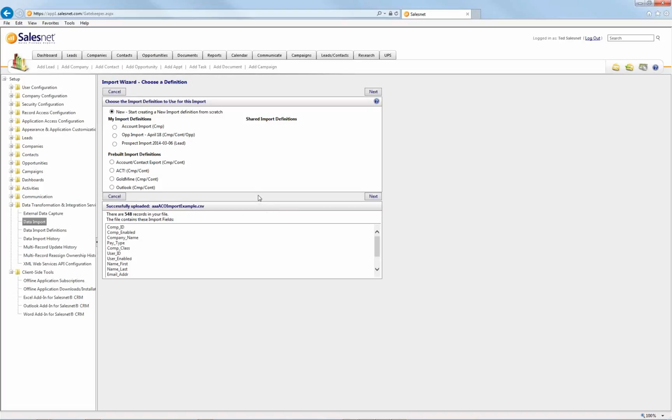Okay, so you'll see here that it read in the file and we have 548 records and it shows us all of our fields here. And we can go and look and we have several definitions and then we can create a new one. So why don't we use one of our pre-existing definitions, and what you can see here is this definition is set to import companies, contacts, and opportunities. So it's going to do that three-part import for me. Okay, and I'm going to start with that, just to kind of save us some time.